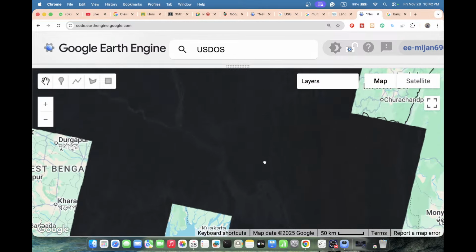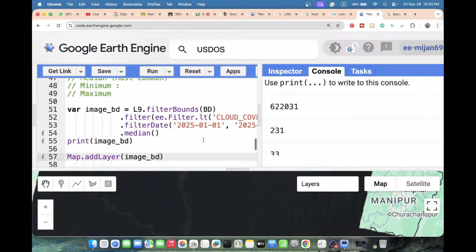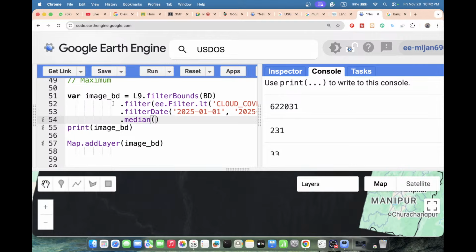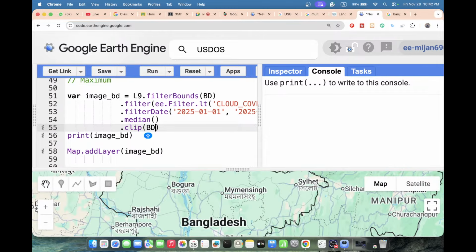Okay, so now we try to clip and then check what happened. So you can see it's an image. When I apply the median, then I can easily apply the clip function. So clip with my geometry, and the geometry is the BD. Okay, so now run the code. BD means Bangladesh boundary.